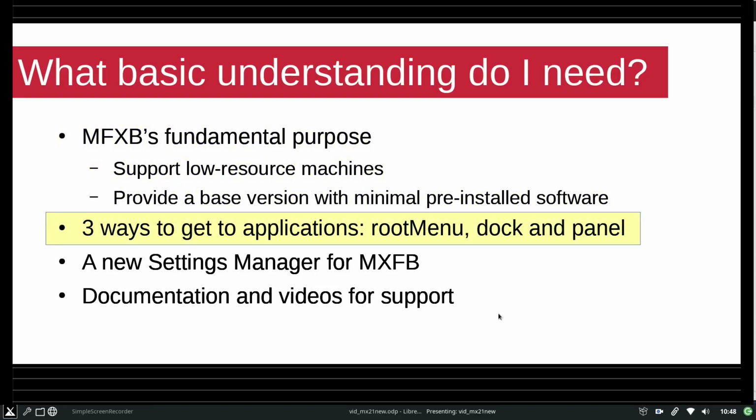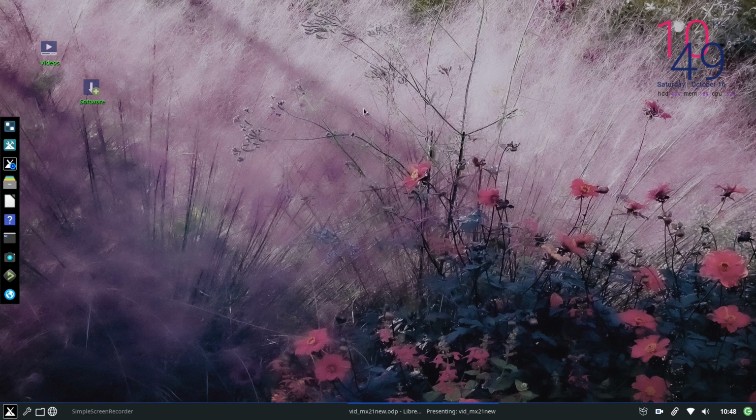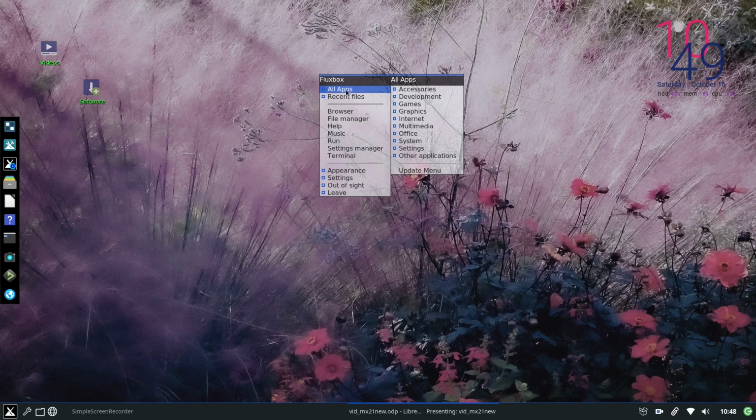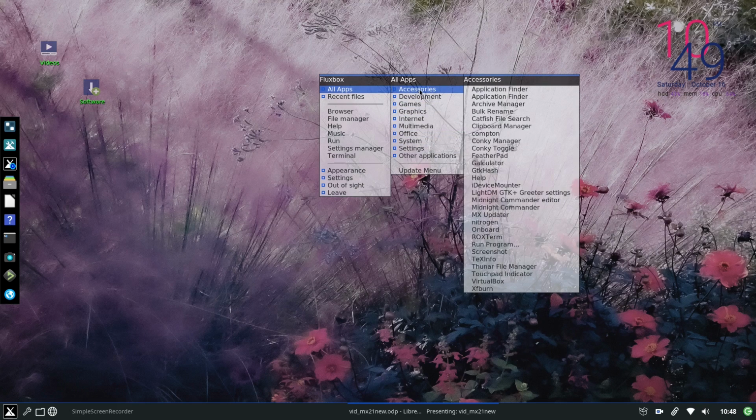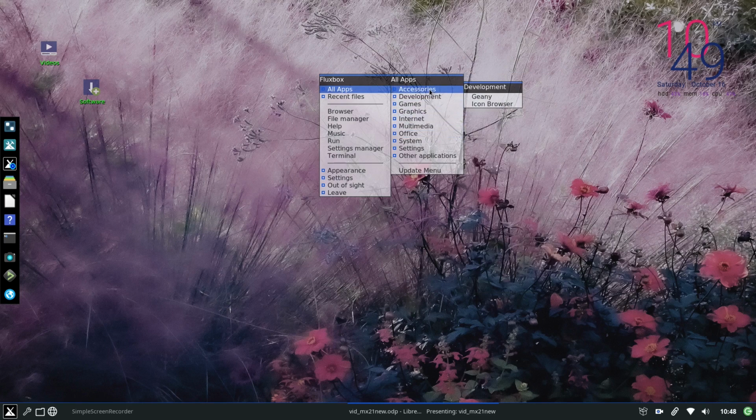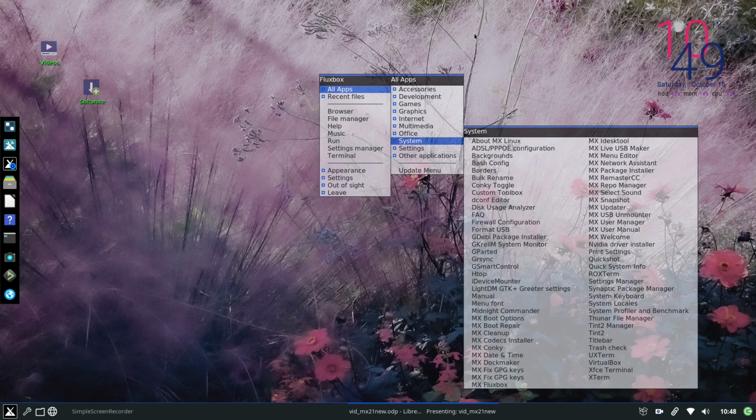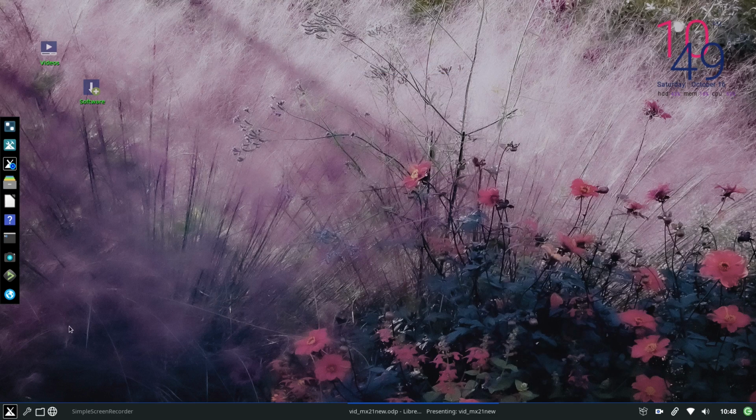Second thing that's important is that there are three ways to get to applications on this version: the root menu, the dock, and the panel. So let's take a quick look at that. The root menu, remember, is what we see when we right-click the desktop, and we get this nice root menu. Right now there's an entry called All Apps that presents a Debian type menu. This is automatically updated when you install, and delete for that matter, but you can always click Update Menu to do it manually if you like. So that's the first, a Debian type menu in the root menu.